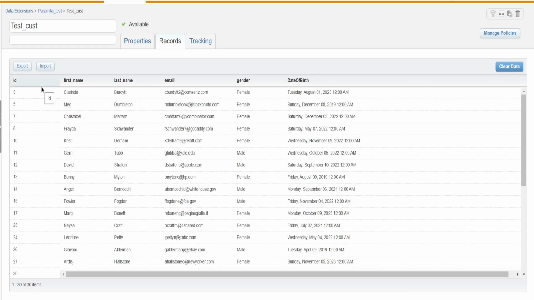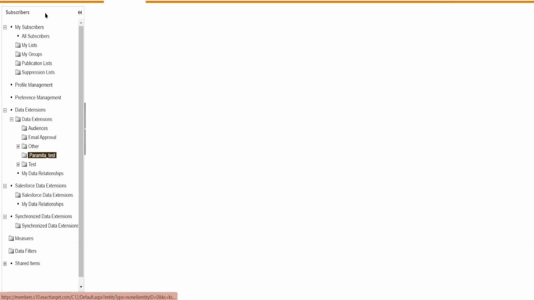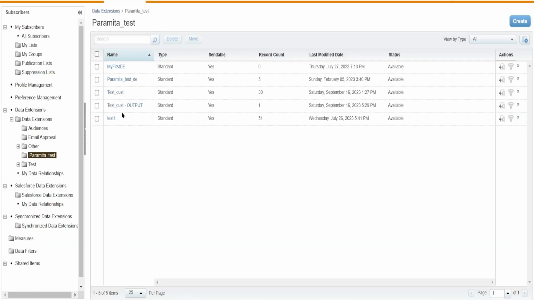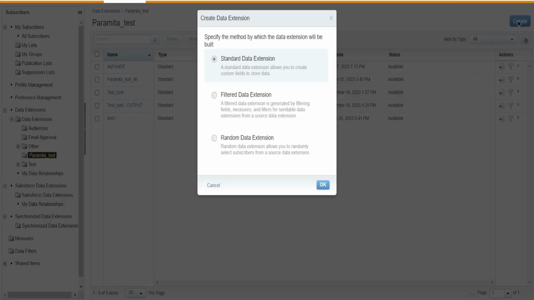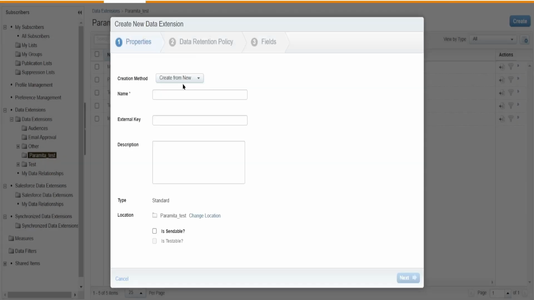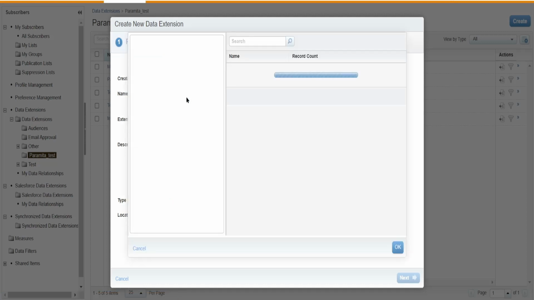Okay, and how are we going to create that? In the same folder, parameter test, I'm going to create one standard data extension, because I am going to use a SQL query activity. So this data extension will be a standard data extension as well. Creation method, I am going to create it from the existing one.